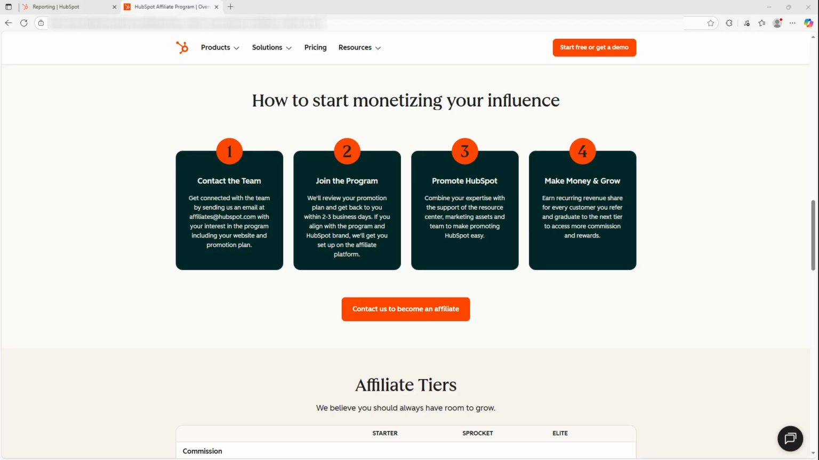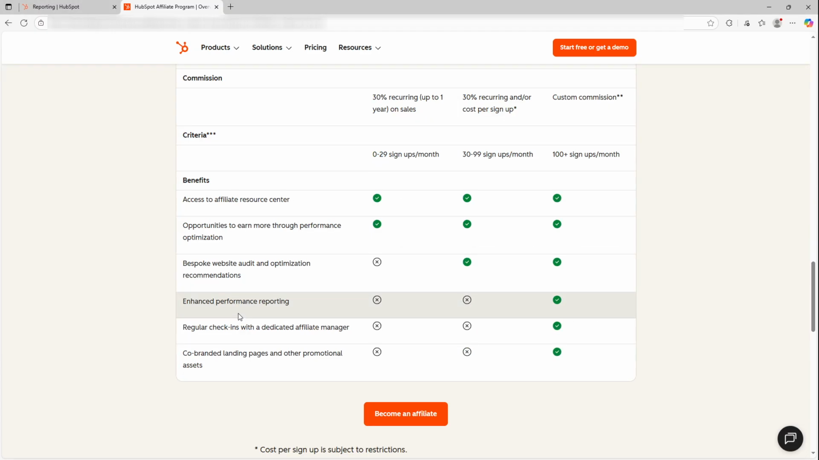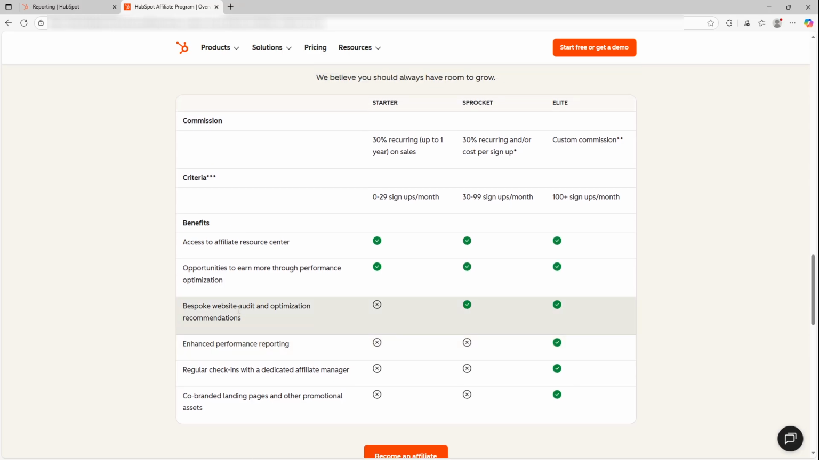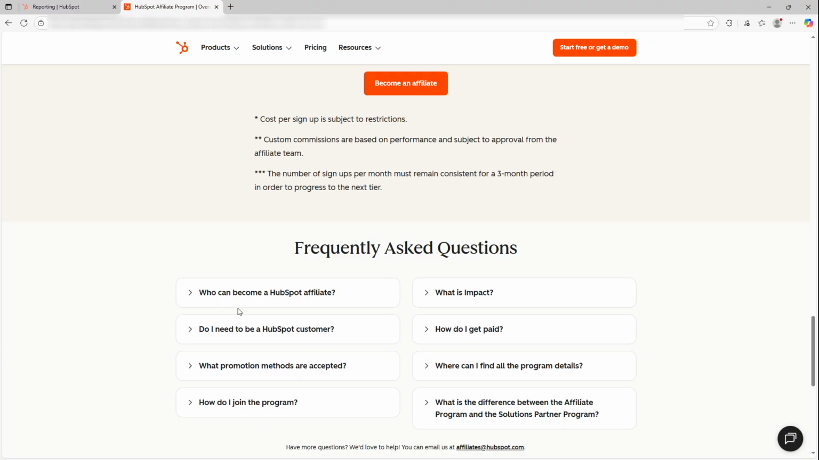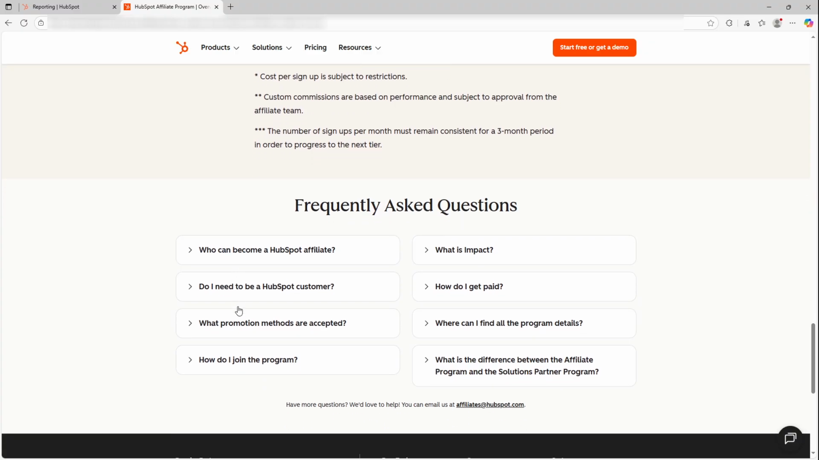Clicking Contact Us will usually open an email prompt directed at HubSpot's affiliate team. This is your chance to express your interest and intention to join the program. Make sure to fill in any necessary details, like your contact information or reasons for wanting to join. After you send off this email, you will need to wait for a reply from HubSpot to move forward with the setup process.